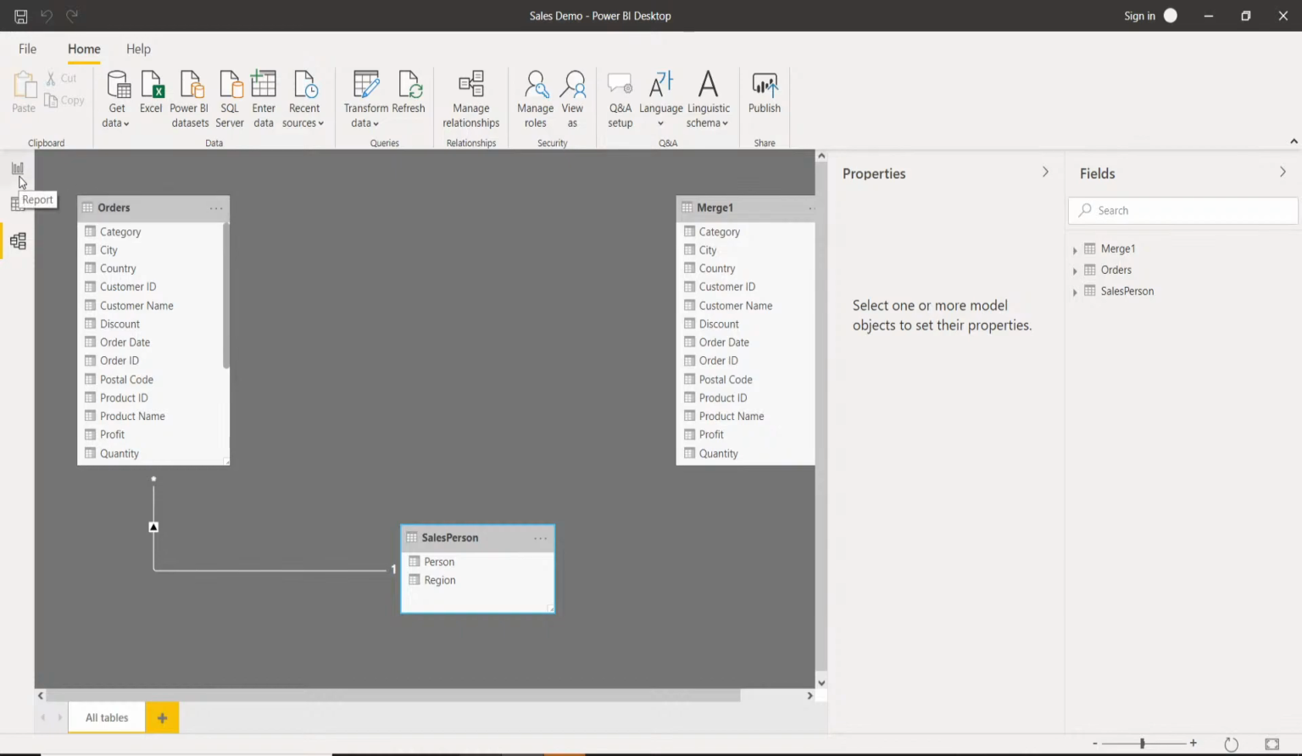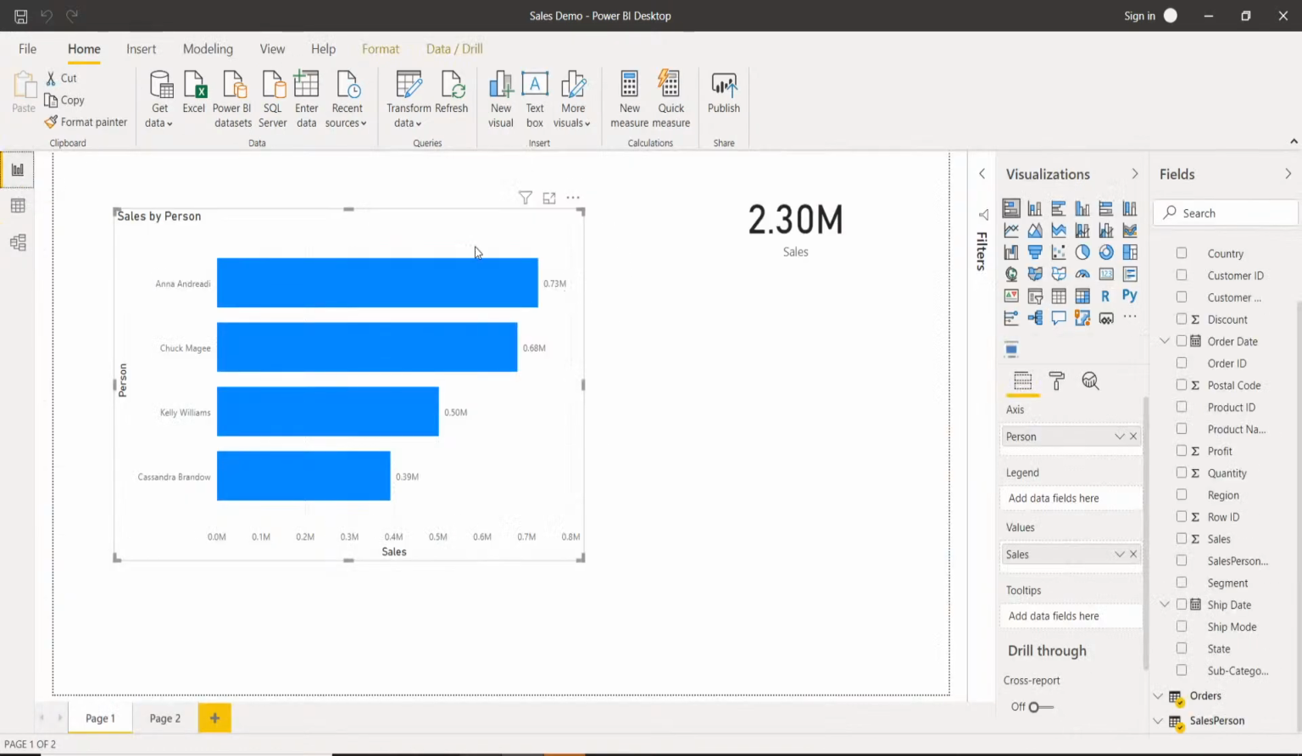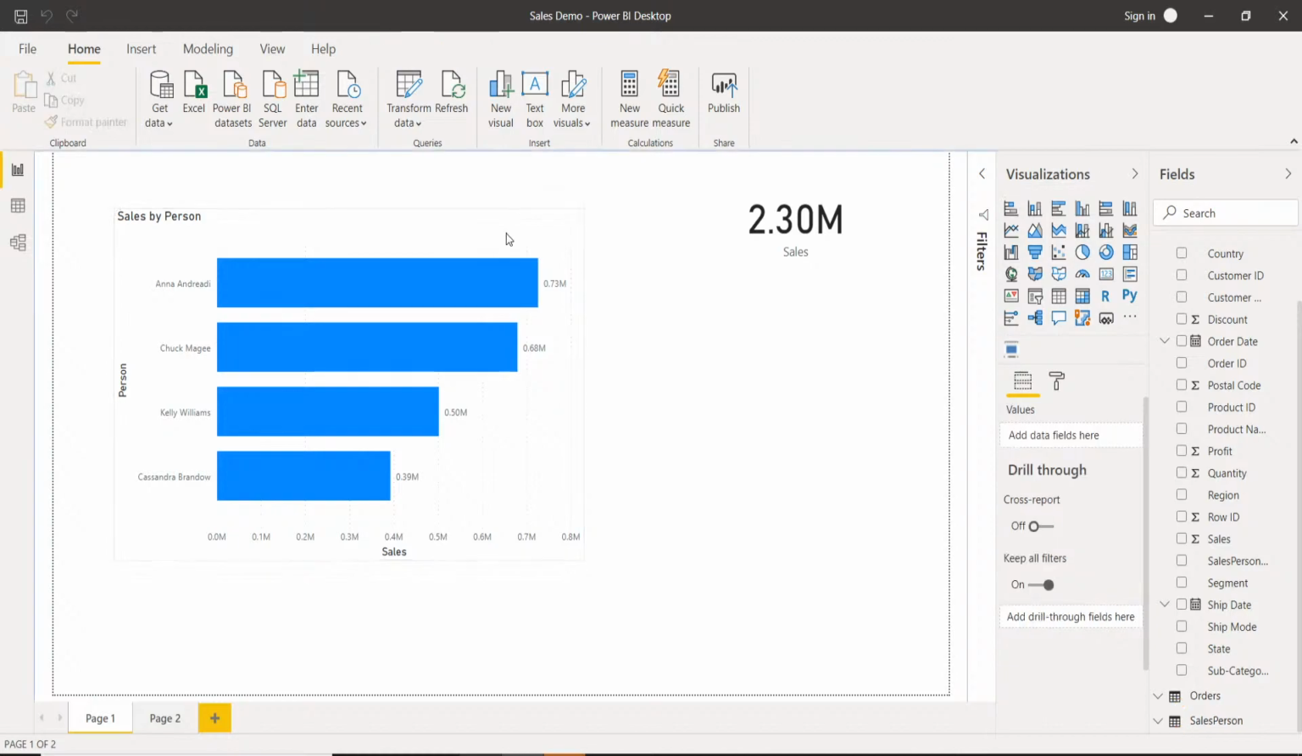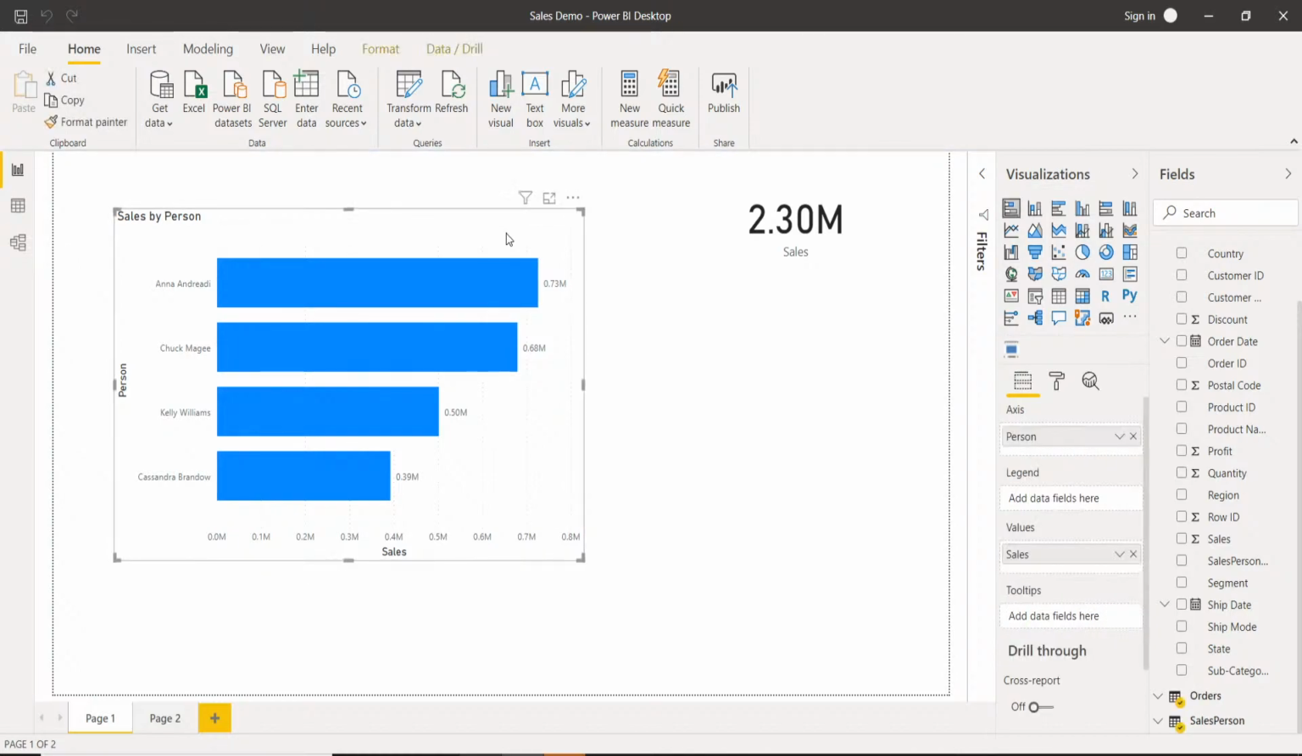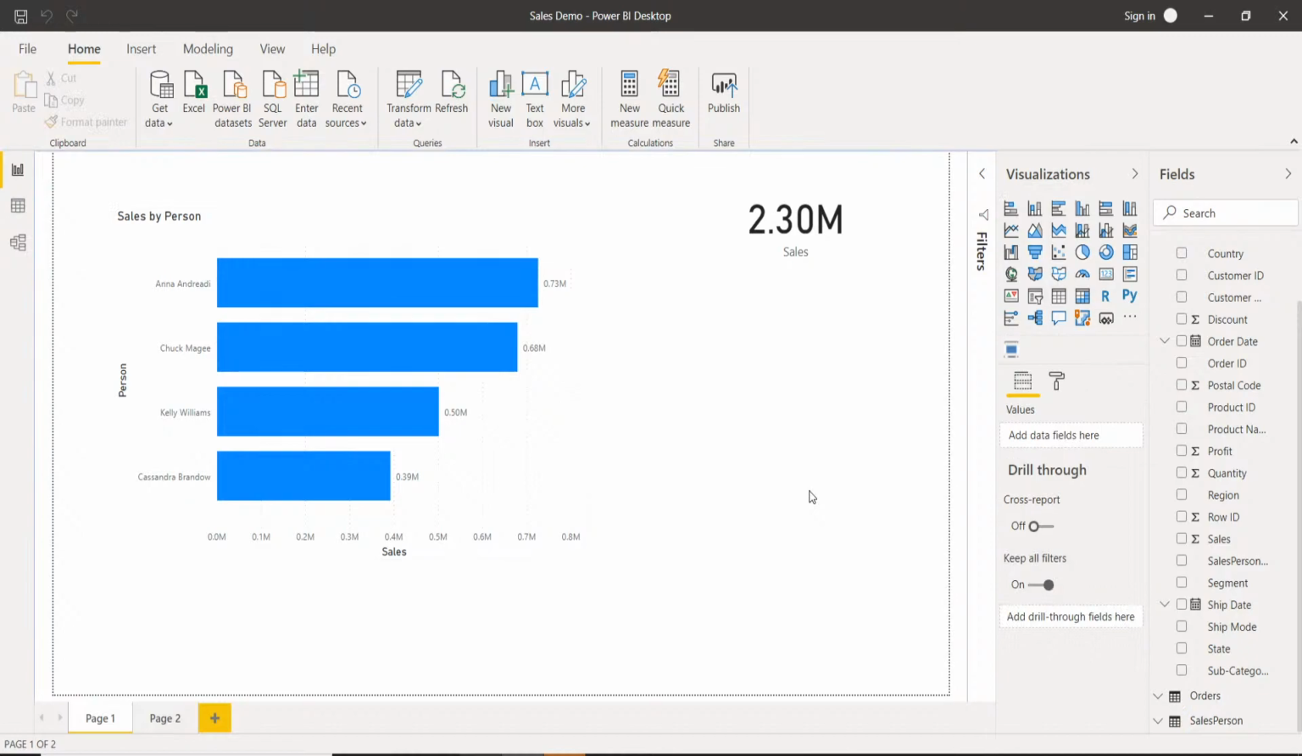And if we go back to the report view, you can see that our graph has automatically detected and applied the relationship between the two tables, orders and salesperson, to our dataset. And we can see that the exact proportions of sales value has been categorized by salesperson. Yep.